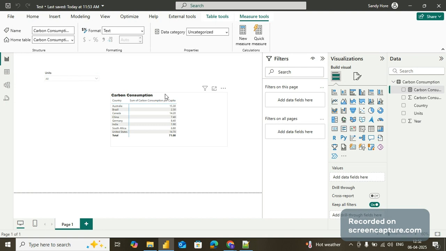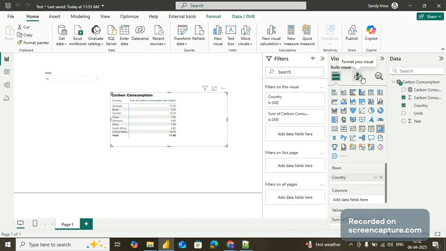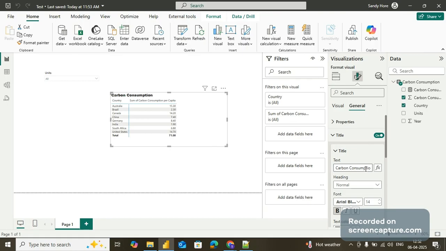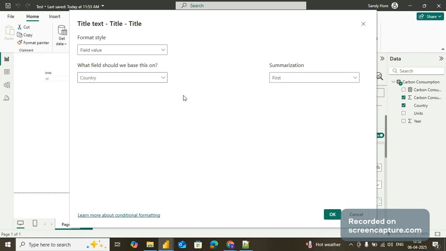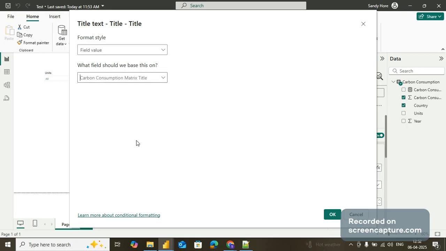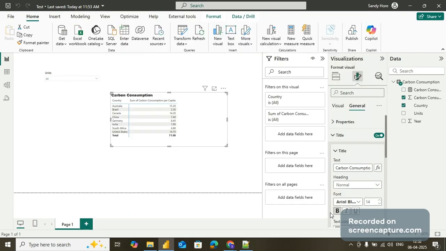Now what we need to do is click on this matrix visual, click on the format your visual option, then General. Under Title, as you can see, there is a conditional formatting option. Click on this fx. Now from here you can search. The name is carbon. Yeah, see, Carbon Consumption Matrix Title. I will click on it, then click OK.